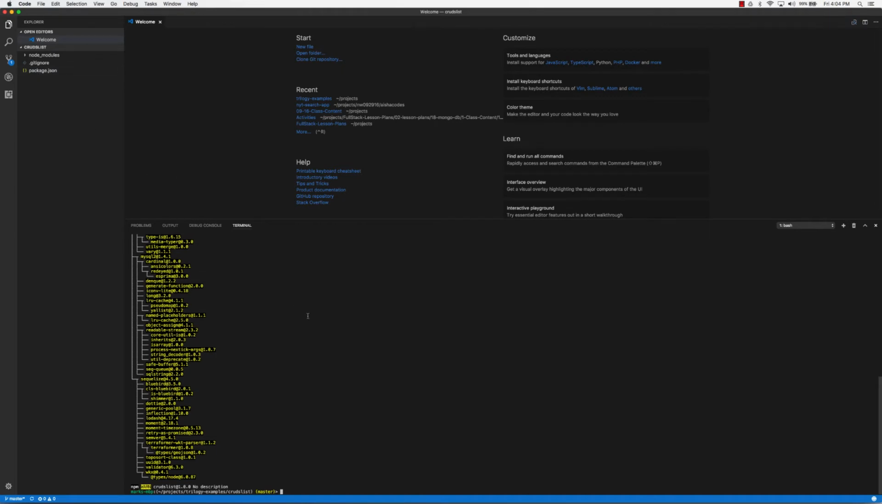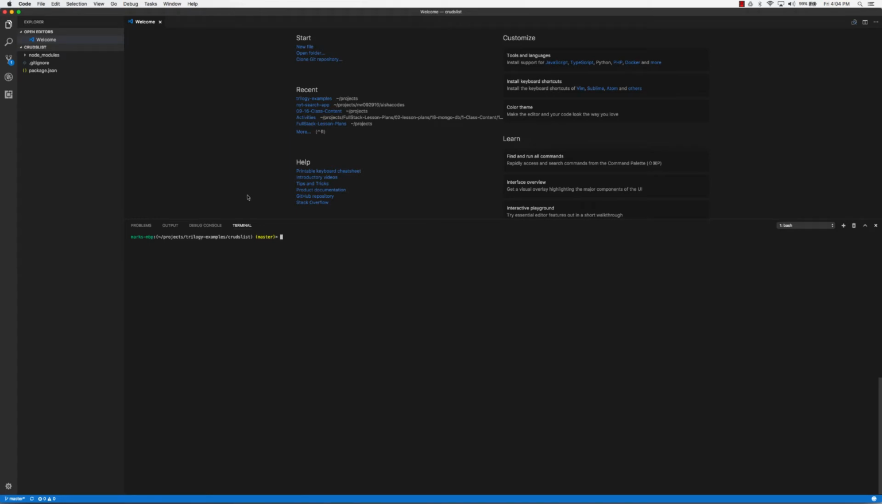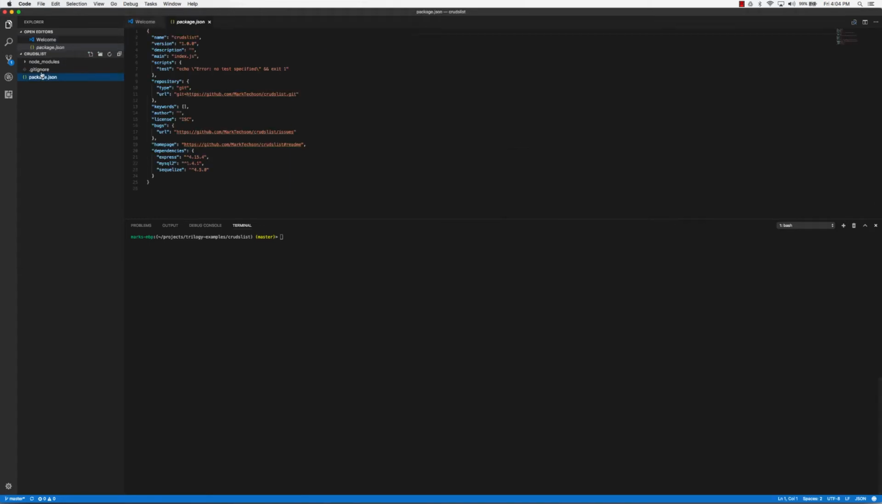Alright, so far so good. We're almost there with our project setup. I'm going to clear my screen. We can confirm that we have the things we need installed by looking at our package.json. So far I have Express, MySQL2, and Sequelize.